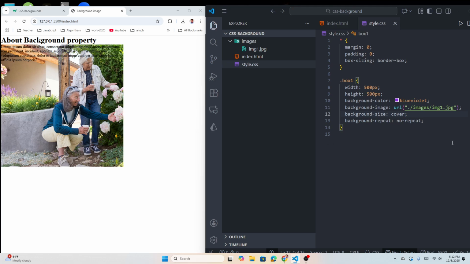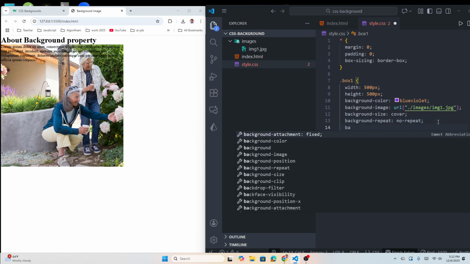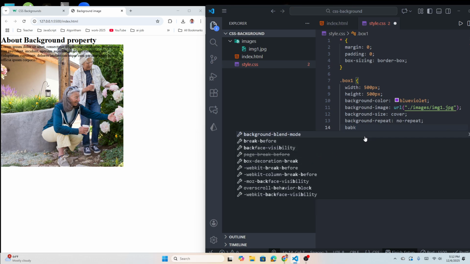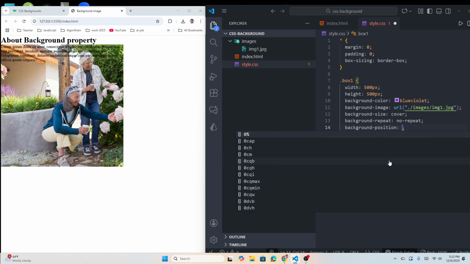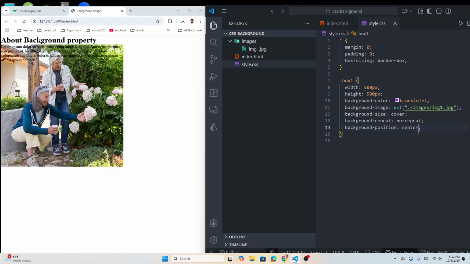What else can we apply, guys? Background position. Let's try the background position. There is background position, but you have to play around and see which one will fix the issue. It's not like a rule. Once you start using it, you will know what to do. But these are the few important properties you have to remember in the background property. Let me see if I can put it in the center, so we get more of the flower in the center. Yeah, I think this is better.